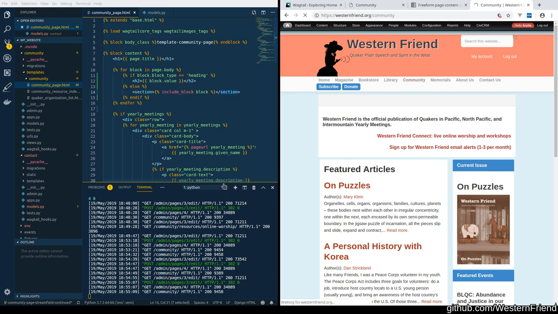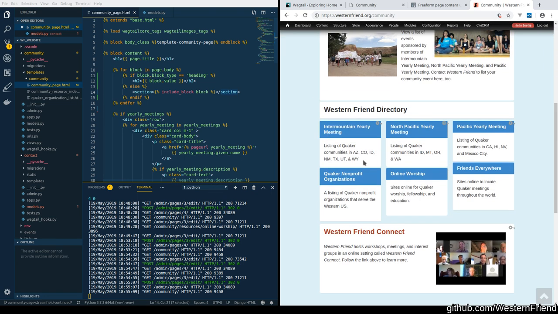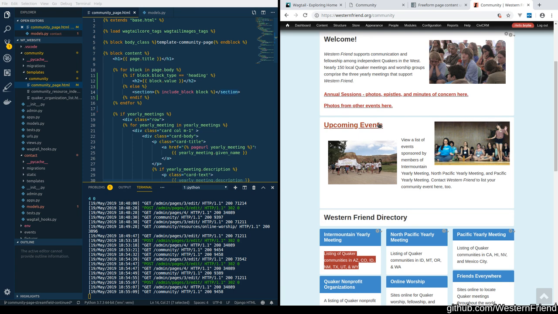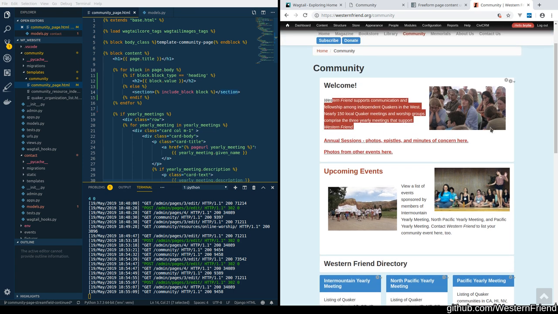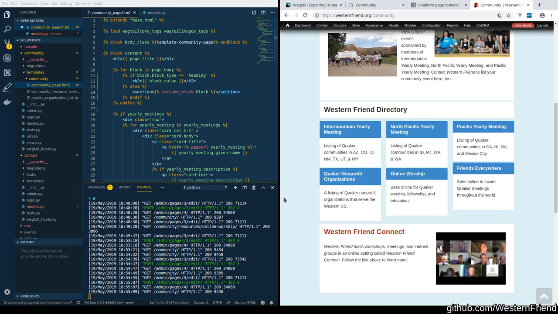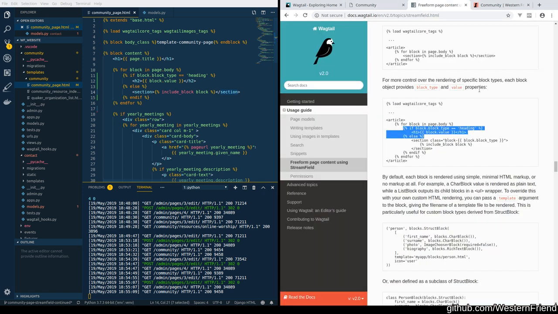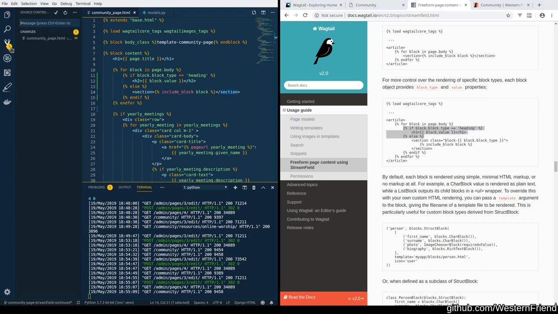If we look at the live website, it's just static text. We have a little bit of rich text in these larger blocks, but for these grids, we're going to keep it simple and just do a character field. All right, so that was a quick one. Let's go ahead and commit that.